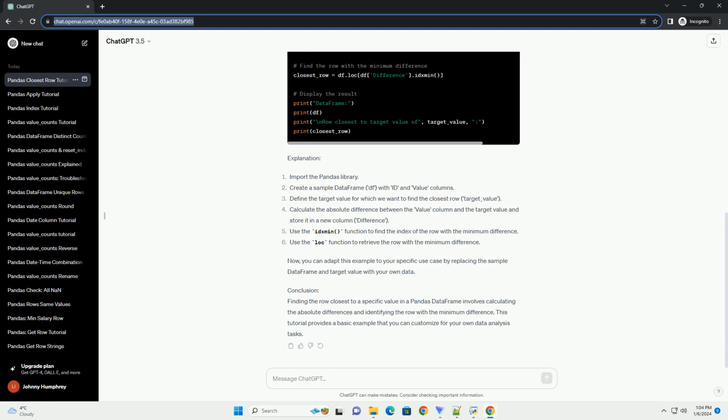Explanation. Now, you can adapt this example to your specific use case by replacing the sample data frame and target value with your own data. Conclusion. Finding the row closest to a specific value in a Pandas data frame involves calculating the absolute differences and identifying the row with the minimum difference. This tutorial provides a basic example that you can customize for your own data analysis tasks.